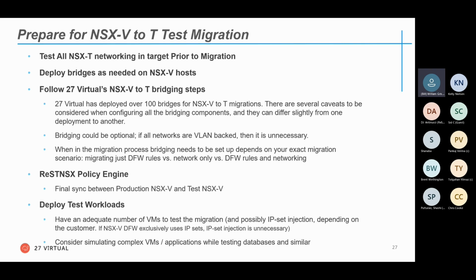The way it handles ARPing across can be a little bit funky sometimes, especially as you're moving things. So we recommend you get it built, you test it, you move the workloads over, and when you're done, you shut it off. Use the REST NSX policy engine to do the V to V sync, deploy all the workloads in that V environment and do the test.